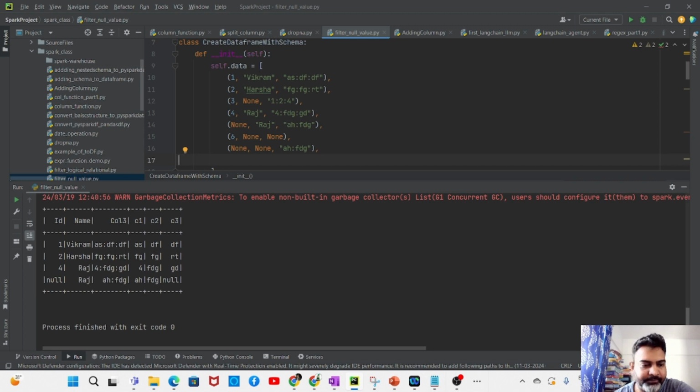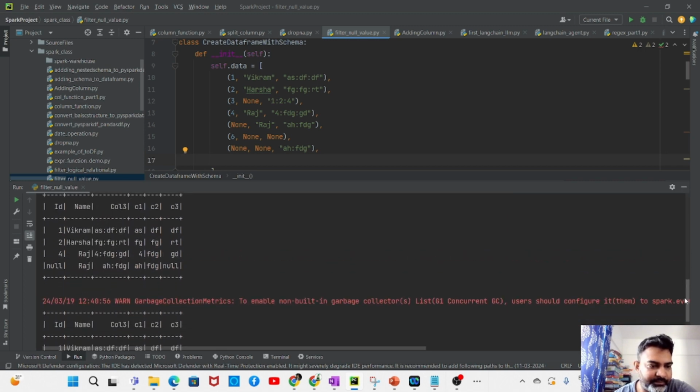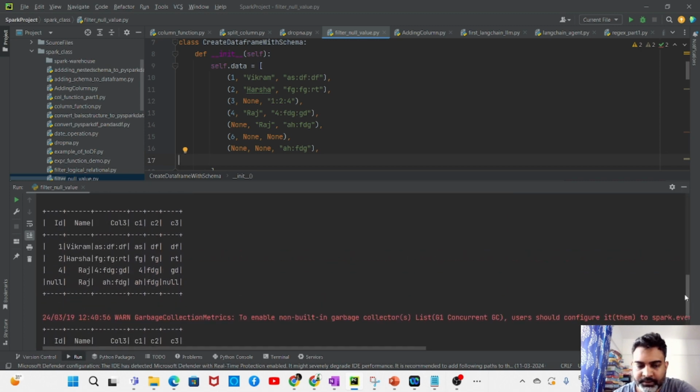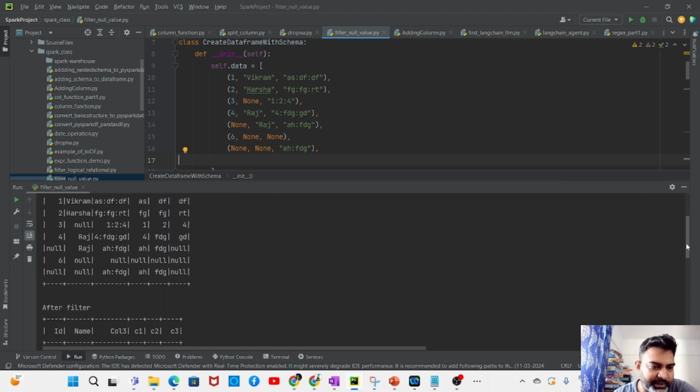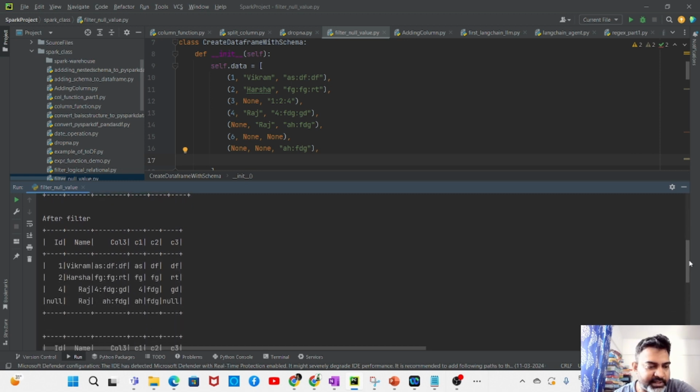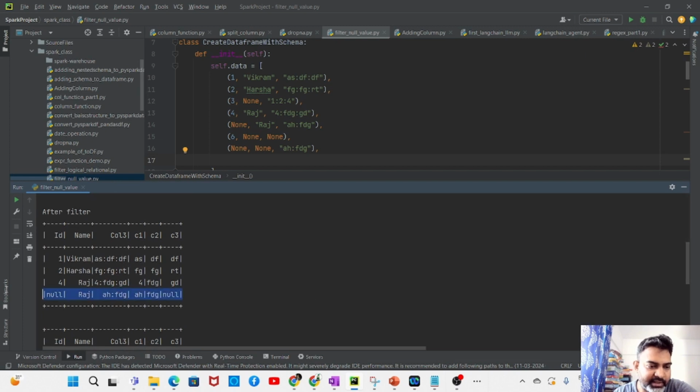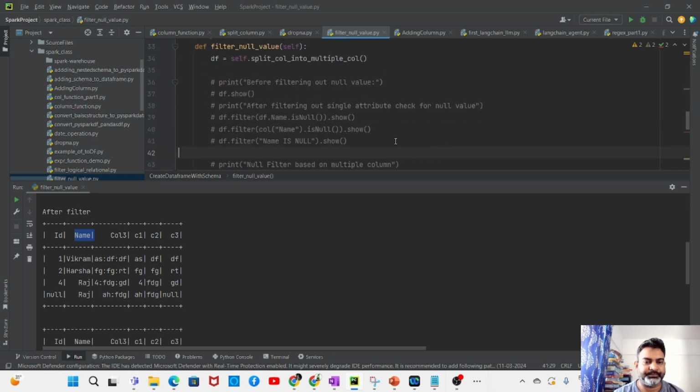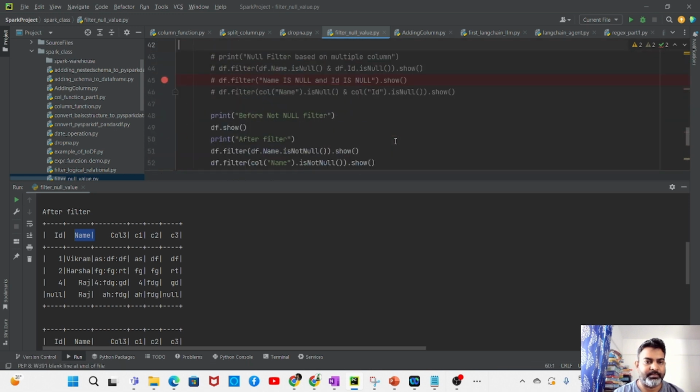Okay, good. See here, the data has this particular record: the fifth record has ID as null and name as large. But in the result set, this is also appearing, correct? Why? Because our condition is only based on the name. So now we will add one more condition, multiple conditions.